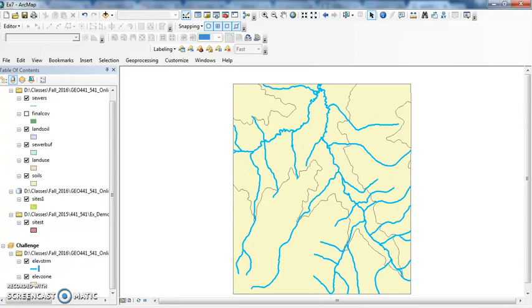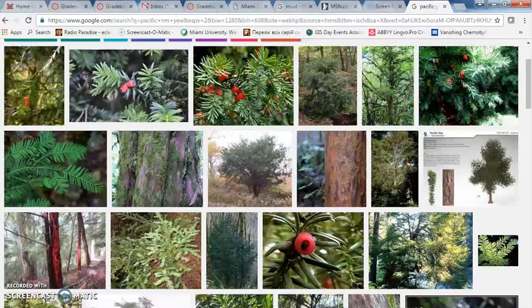This video will explain how to solve the challenge question for the exercise on buffering and map overlay. You are given two shapefiles from an area around Imida, Idaho, for the purpose of locating potential habitats of Pacific Yew. For those of you who are interested in what Pacific Yew is, these are the images. It's a tree that is native to the Pacific Northwest.